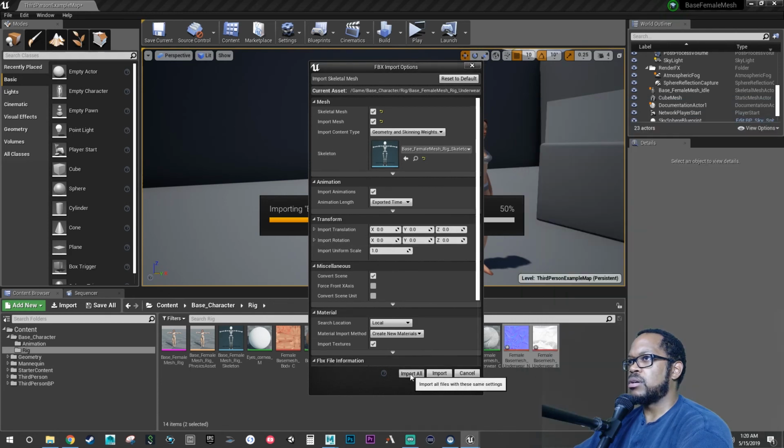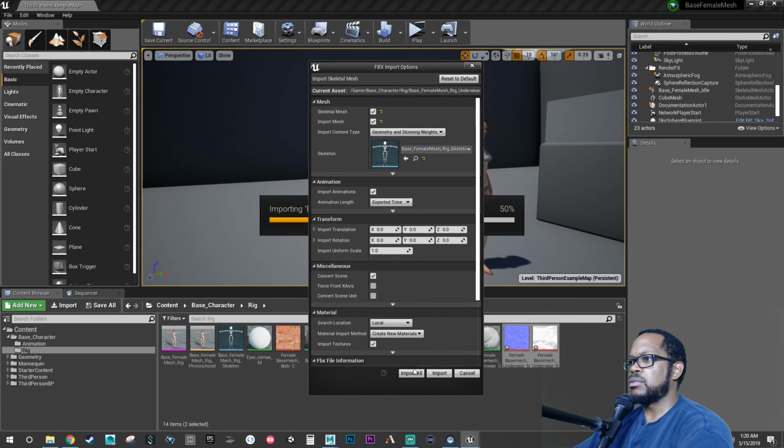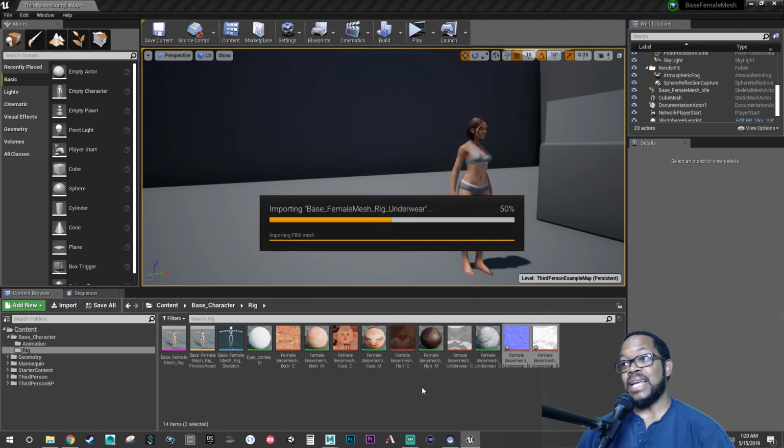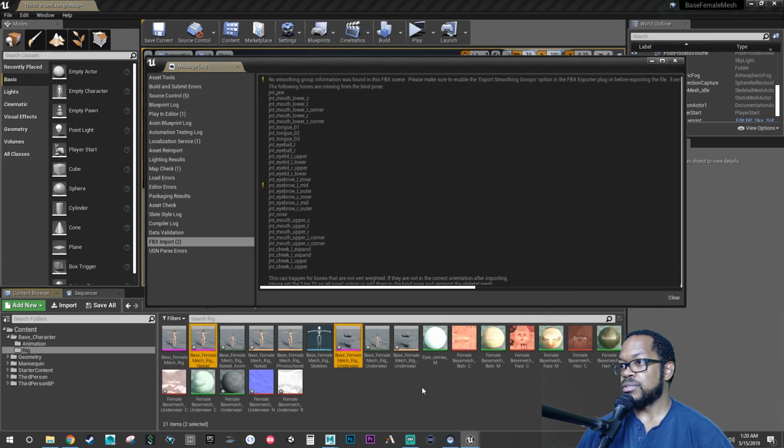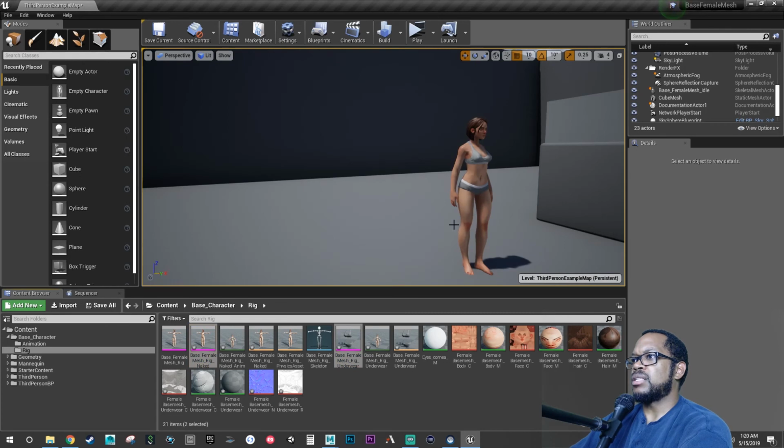Import all. Yeah, that's what you want. It should not bring in duplicated textures. That would be silly, because it's going to use the same textures. It did not. Okay, good. It just brought in the naked version and then the clothes. So that's fine. We got that same thing before.